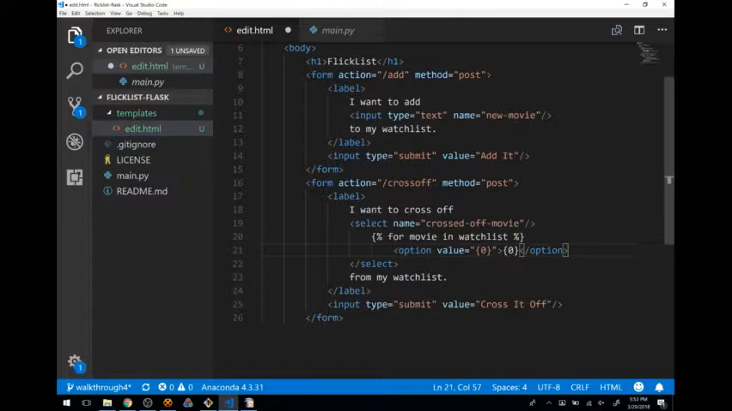These bracket zeros are no good. What can I use in place of them? Movie. Are we good? Double bracket, good. Needs to be double brackets. Oops.